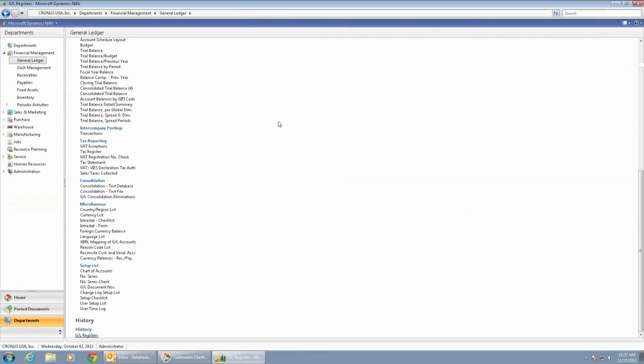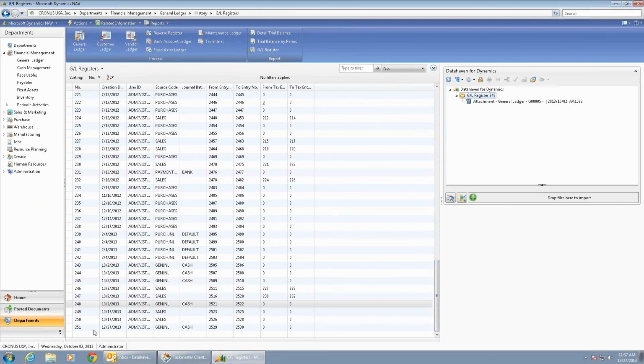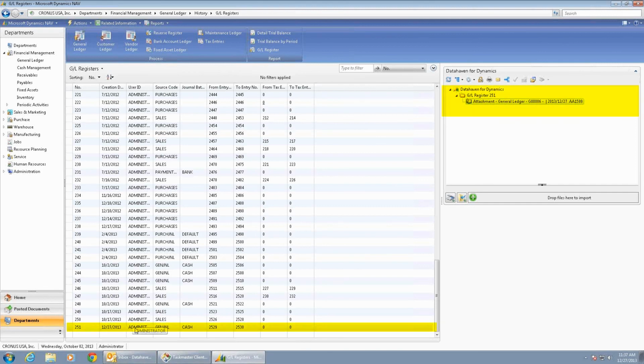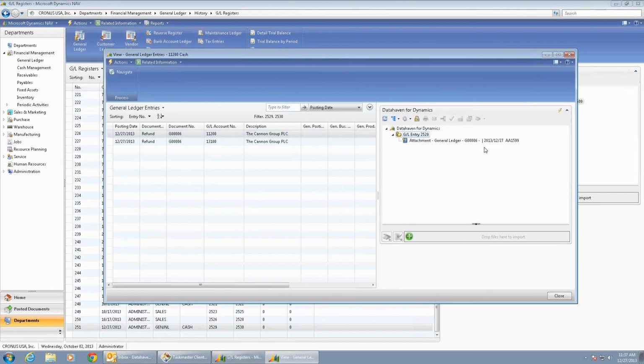So in this case, we'll go find it in the GL register, and we'll take a look at the ledger entries that are associated with the record that we just posted. So here's my attachment, viewable from the register entry that we just created as a result of that posting. Then if we drill down further into the general ledger entry for this, then the same document is available there as well.